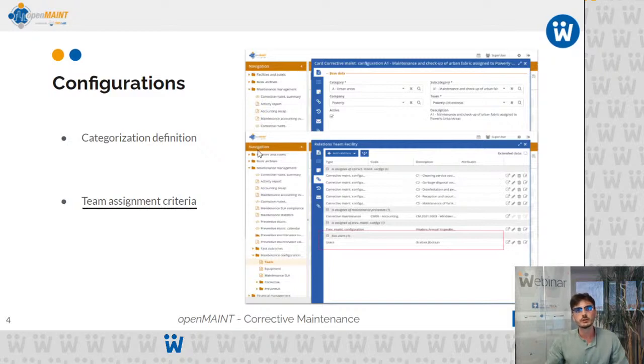Also, we are able to set different categories for each team. So, for example, if we want a certain category to be handled by one team, we can specify that by setting a configuration. For example, a process that is categorized as plumbing and sanitation will most likely be assigned to a team that is specialized in plumbing. If a process is categorized as electrical system, it will probably be handled by an electrical team.